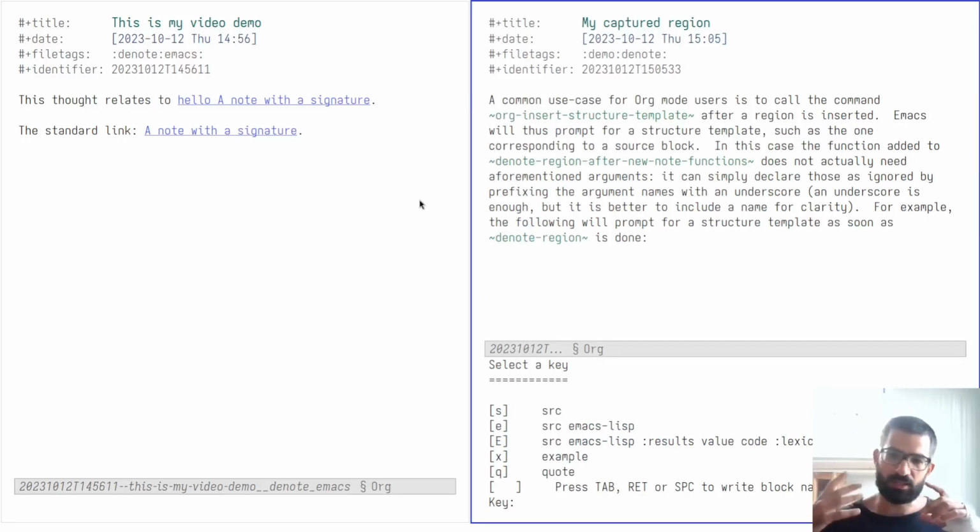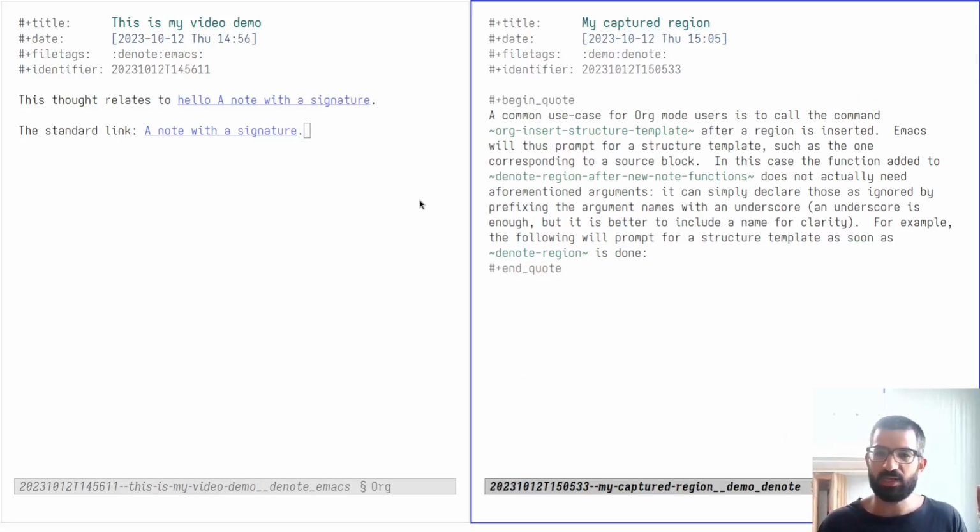And you see it inserted the region. And now it is waiting for me to also select the structure template, the org structure template. I can make this a source block. I can make this a quote, depending on the templates that you have. Okay, I will type Q now, and this has become a quote block, as you can see over here. This is the idea, folks, with this facility.